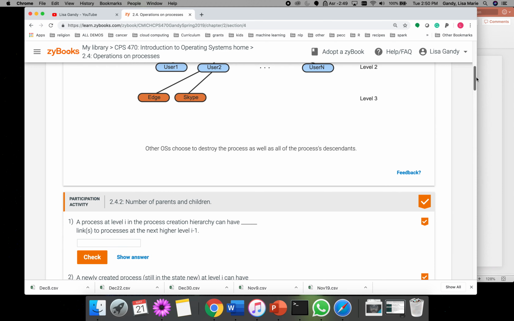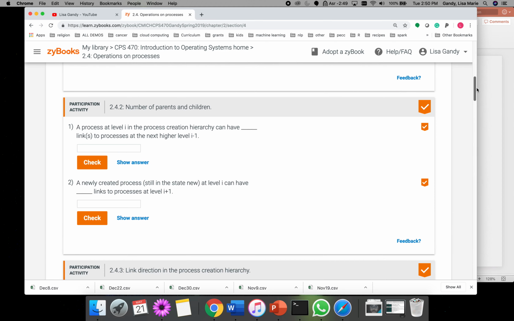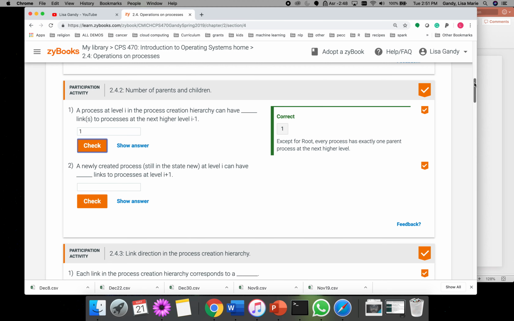Okay, so let's go through these questions here. A process at level I in the process creation hierarchy can have how many links to processes at the next higher level? And we are going to say 1. And that's because, except for the root, every process has exactly one parent process, right? So that's only one parent.